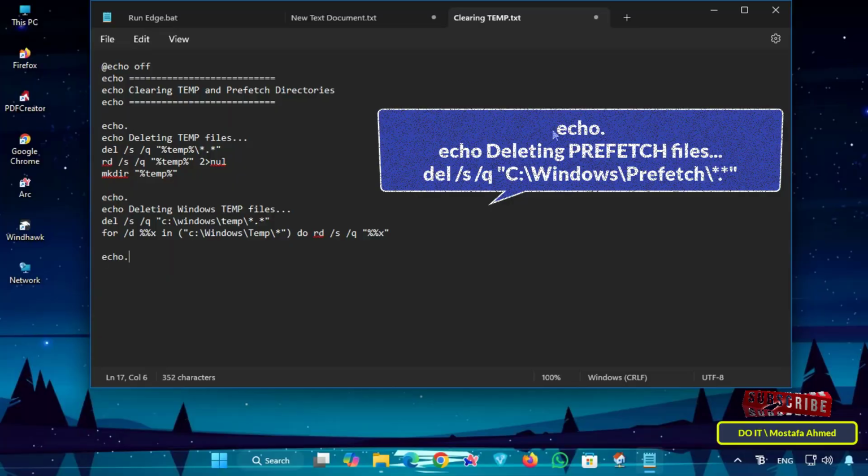Next, enter the command for prefetch folder cleanup. Type the command displayed on the screen, line by line. This command clears the prefetch folder and helps remove old cached application launch data. Windows will automatically rebuild this folder over time.